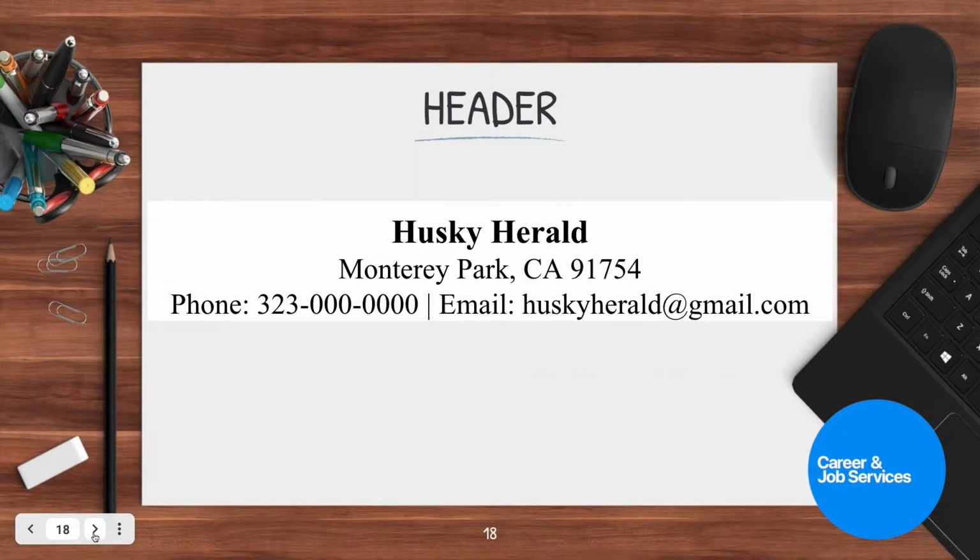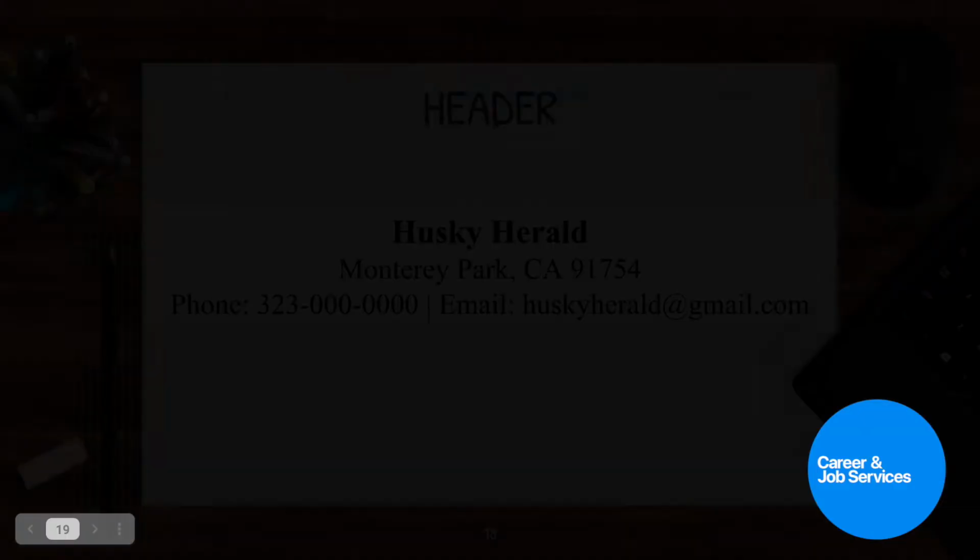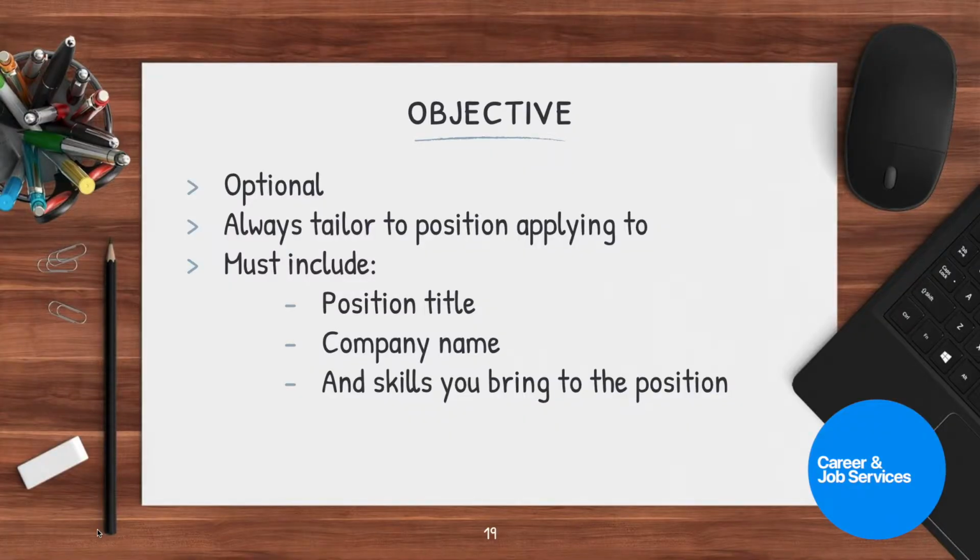Let's take a look at an example of how to list your information in the header. If you notice here, we have the student's first name and last name, the city, the state, and the zip code in which they live, and we also have their phone number and the professional email address. The objective is optional on the resume.